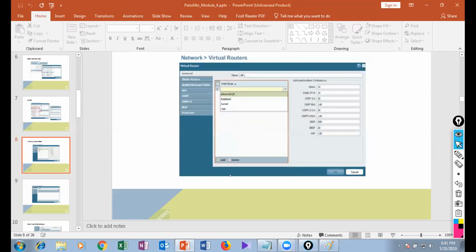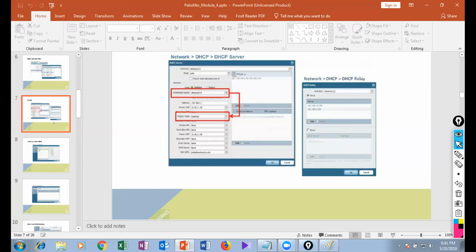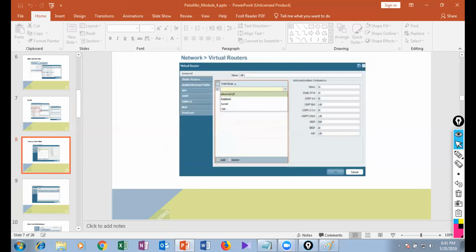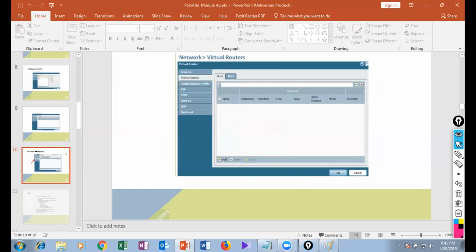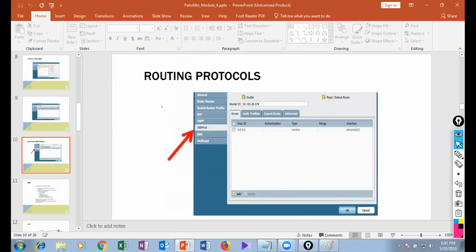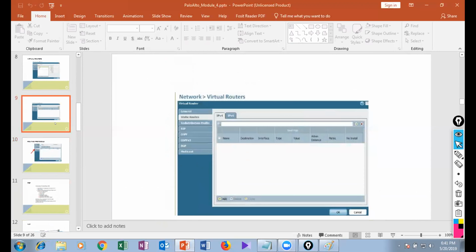Okay. So basically your Palo Alto firewall can act like a DHCP server, and it can also act like a DHCP relay. Now, how to configure a virtual router or how to configure the services, those things we'll see practically.